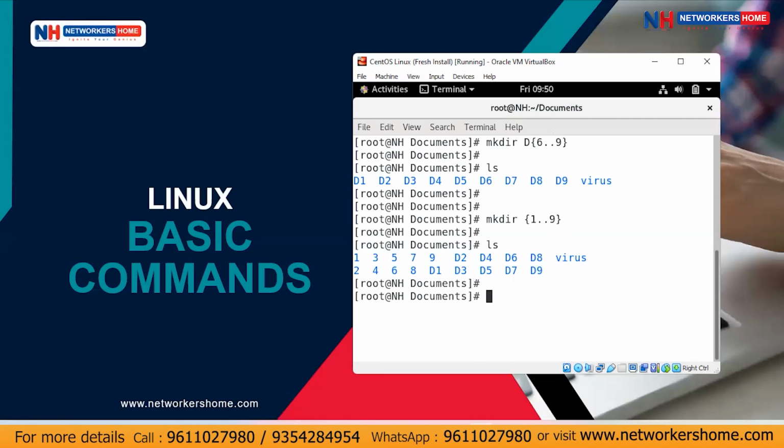Okay, what we can do next is, see, right now all the directories we are creating are in the same directory, the documents directory. But let's say you want to create a D1 directory first, then inside D1 you want to create a D2 directory, and inside D2 you want to create a D3 directory.